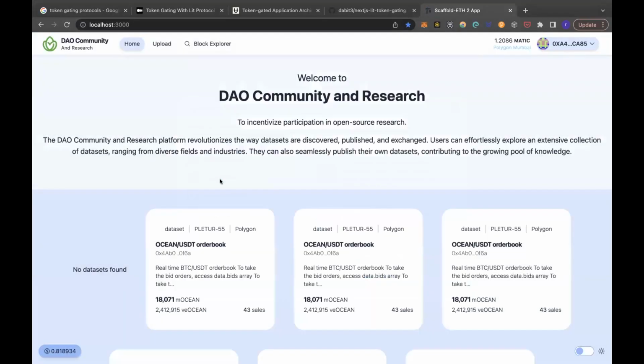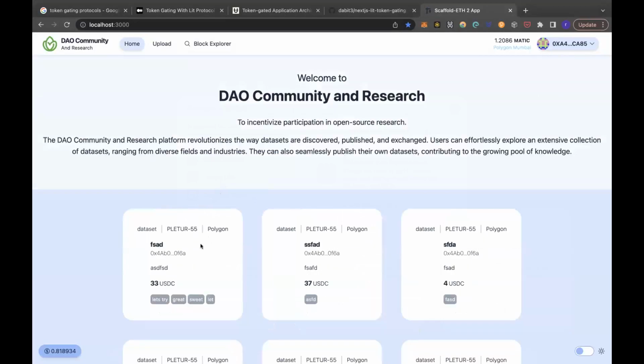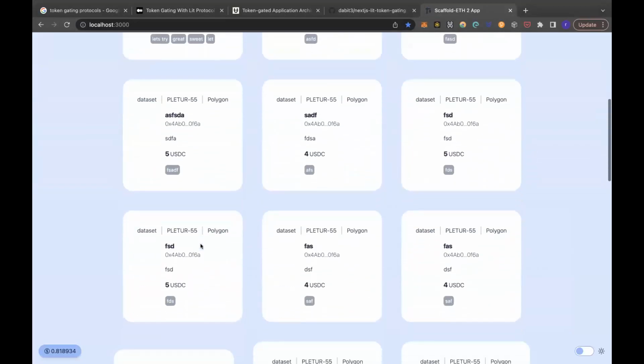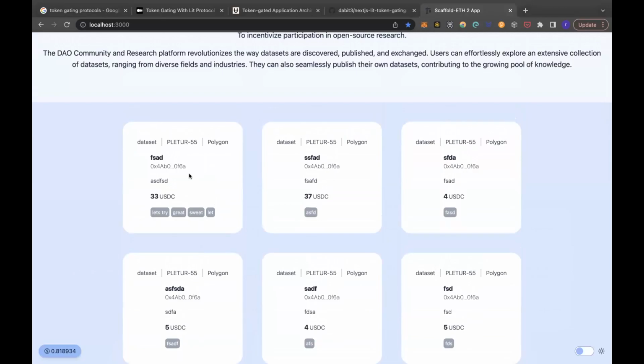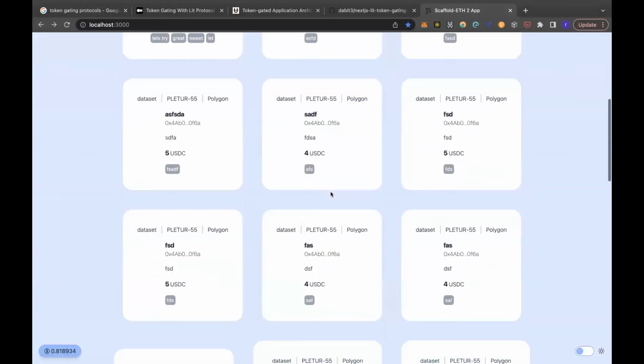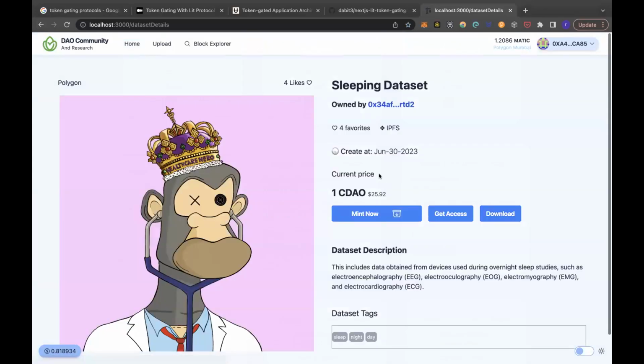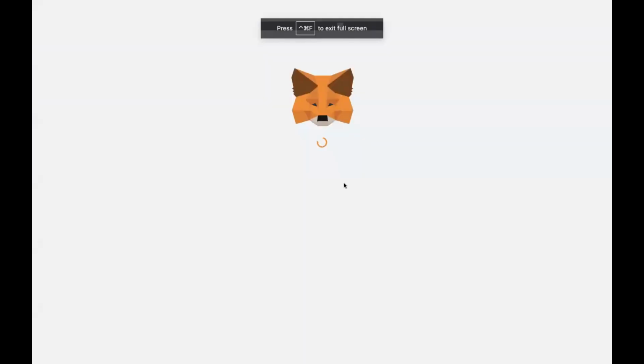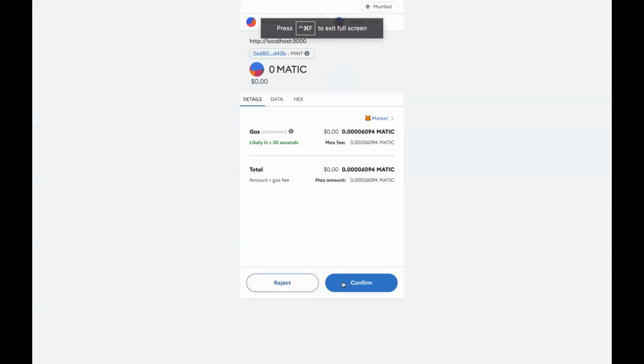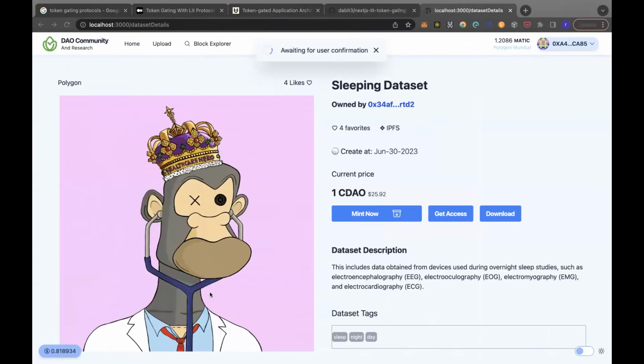So it's going to get it, and I think it will be somewhere here. Actually, it will be the last one. This one is the sleeping data. So it's here, and now you can mint it. Now, suppose you are another user, you can come and mint it, and now that you've minted it, you can get access to the data and then download it.